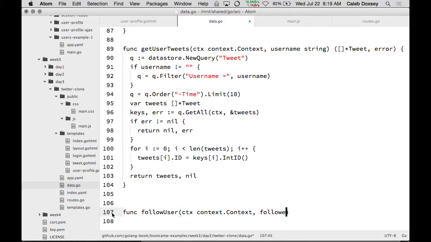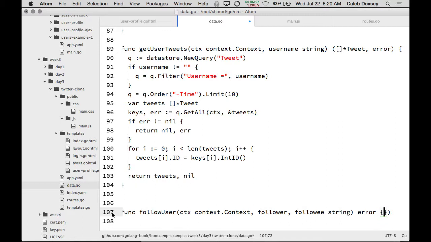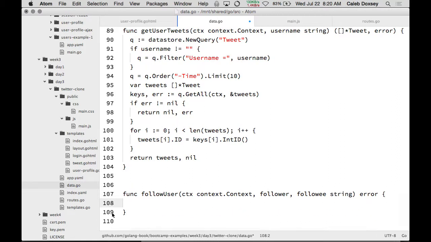Then we have these two. And then it's going to return an error. So I think that's what I had on the other side. Now I'm going to define it here. Okay. So how do we want to do this?